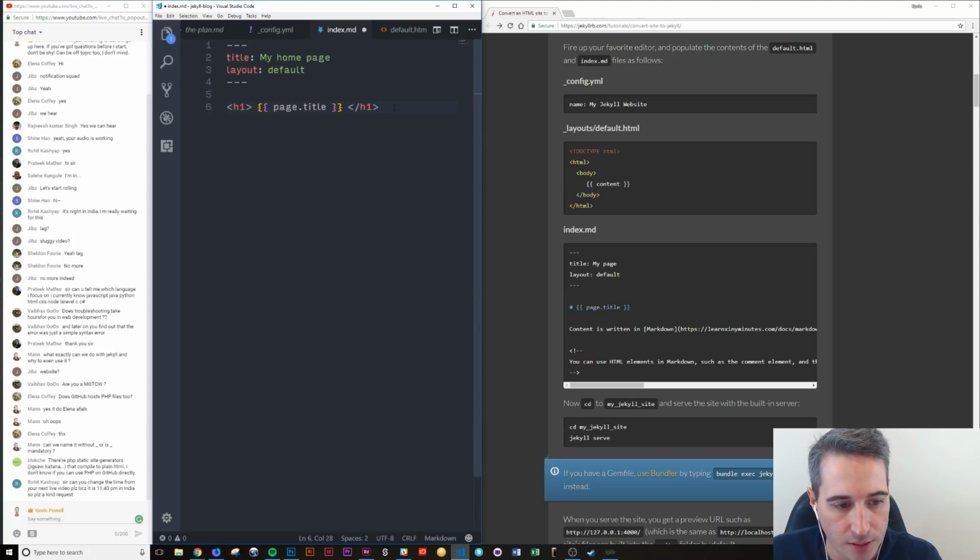Sorry, just reading a few comments here. There's PHP static site generators, Jigsaw, Canada, that compile to plain HTML. I don't know if you can use PHP. Oh yeah, there you go. So yeah, you'd need to use a static site generator, however it's working.